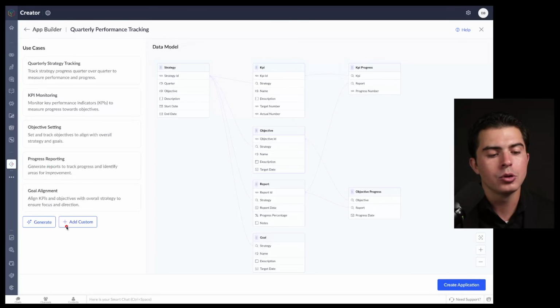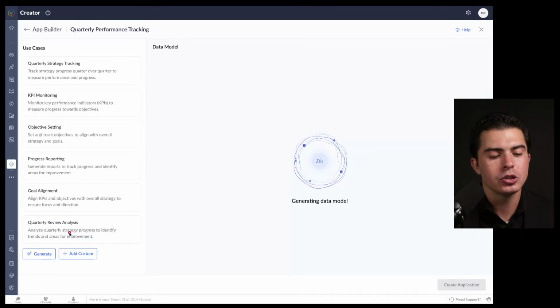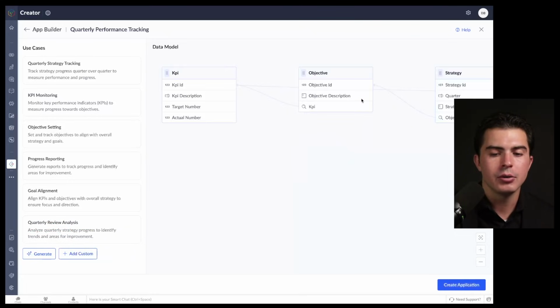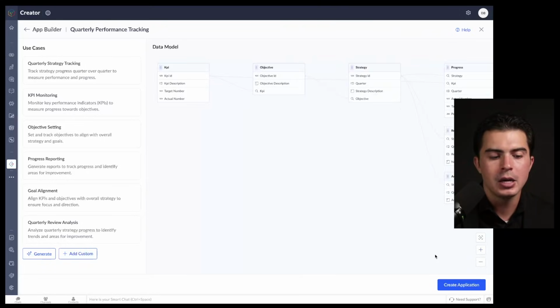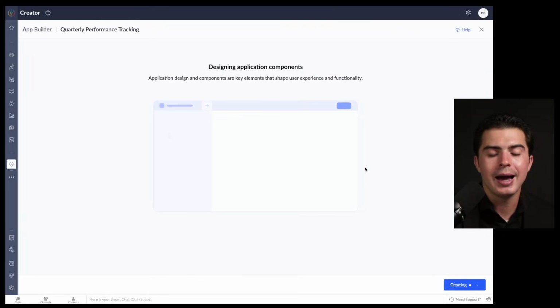So I'm also able to add custom things here, custom use cases. And then I can also generate some additional things too. So quarterly review analysis, it can add additional things to my data model. You can see now it's regenerating the data model and it's giving me another view for it, which is cool. Okay, cool. So I'm going to go to create applications.